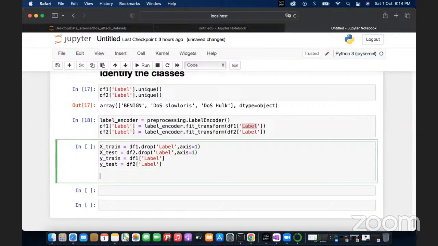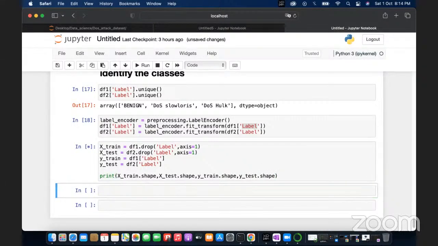You will see if I print like this: X train.shape, X test.shape, y train.shape, y test.shape.